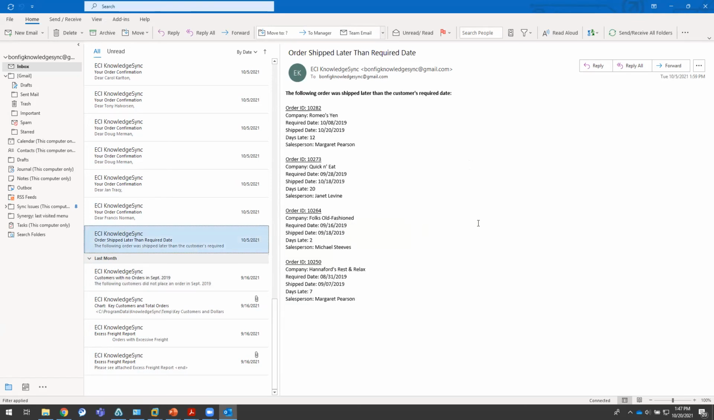You can also output stuff. You don't have to use the table. You can output information into more of a text format. And this is my list of late orders shipped here.